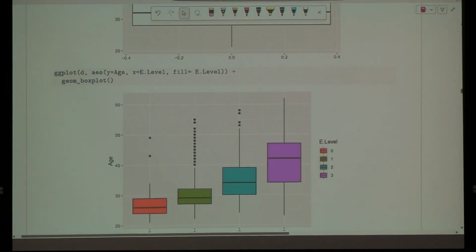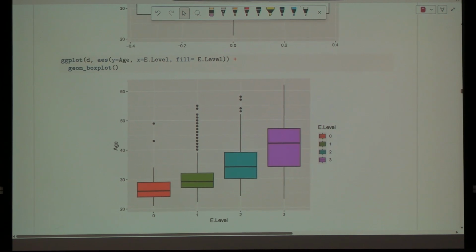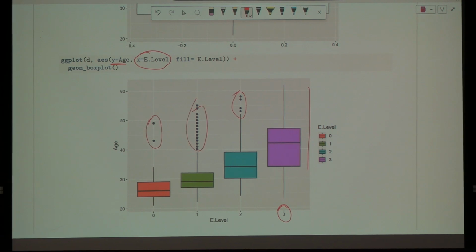Next thing I have for you is also a box plot, but this time a box plot of age as a function of education level. It's pretty expected that people who have a higher level of education are older, because education requires time. And there are some missing values here as well in all of these cases. At any point, if you have any question, feel free to stop me.